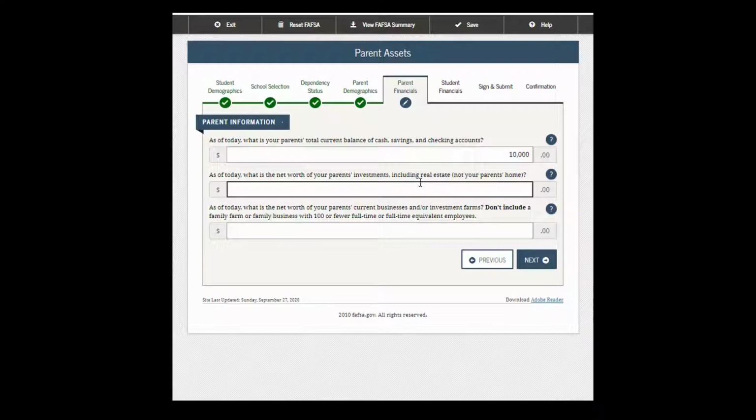So investments, they will ask about real estate, but don't put your parents' home. Now, this is one of the common mistakes I run into. People putting in their regular primary residence, and they don't want to know about that. But if you put in your equity of $100,000 accidentally, if you don't catch this part, that's $5,640 in financial aid you've lost that year. So it's important not to do that.